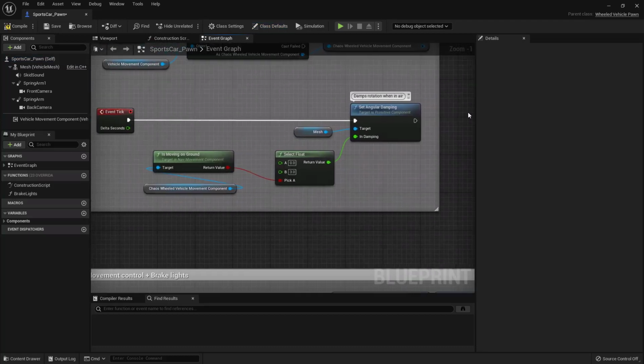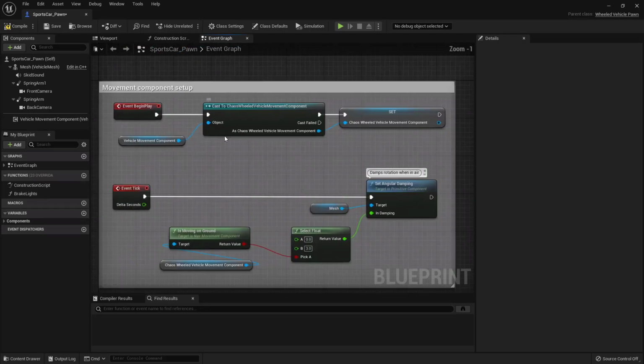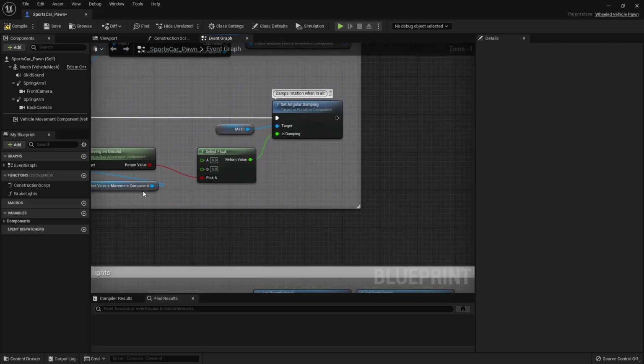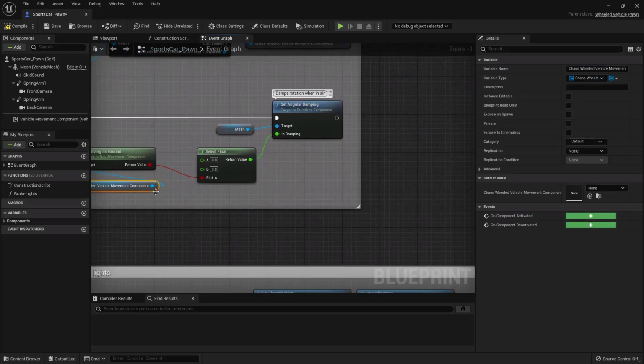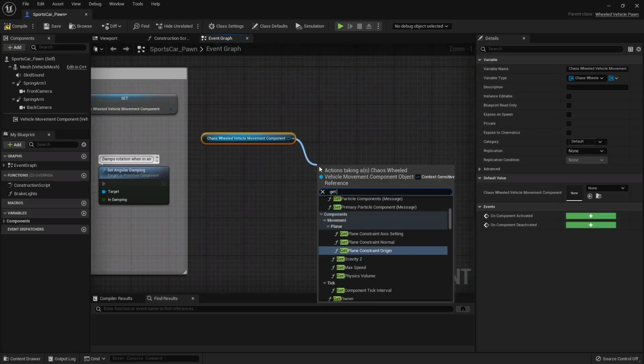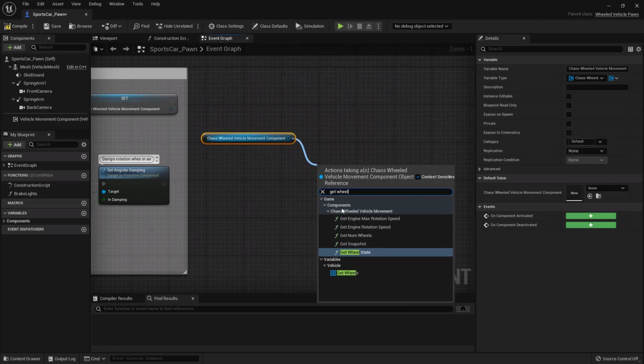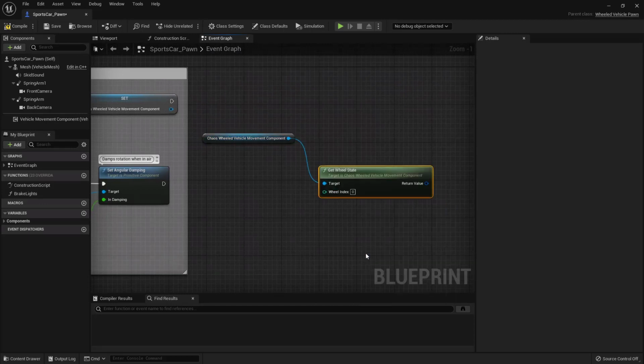So what we are going to do is take a copy of this cause wheel, the vehicle movement component, which has already been casted for us here on begin play. So we select it and Ctrl D to duplicate it. We're breaking up here, get wheel state. And basically this allows us to get access to the information belonging to each wheel.